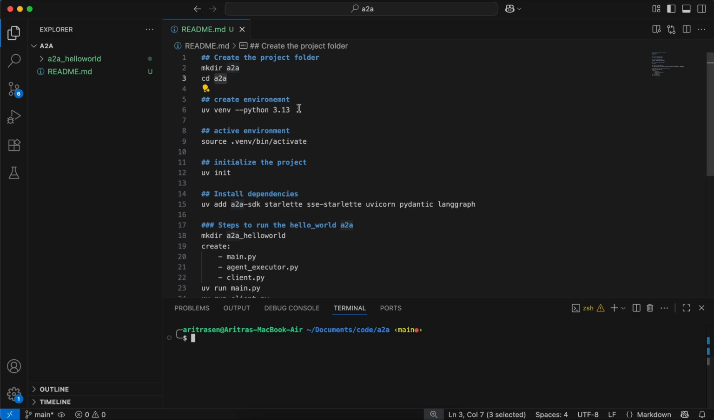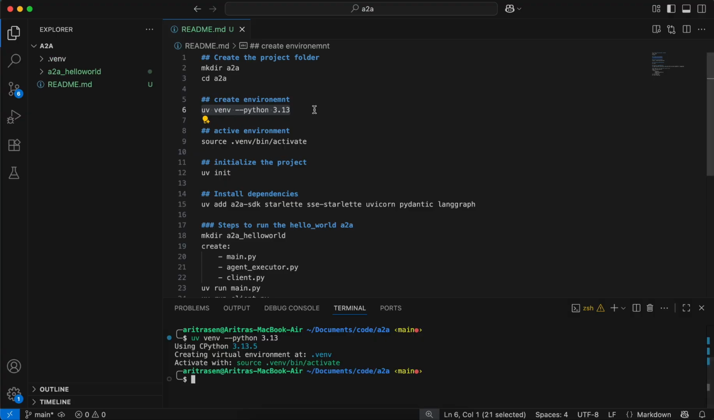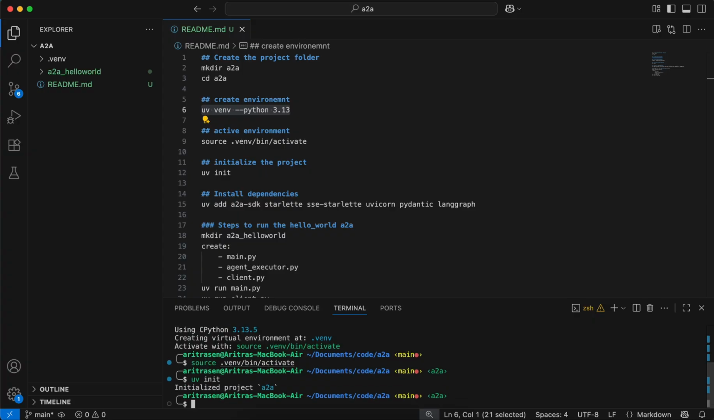And we will use the Python version which is 3.13. So we will need to run this command. So this will actually create the environment. Then we can activate this environment using this source .venv command. So this will activate the environment. Once the environment is activated, then you can initialize this environment.